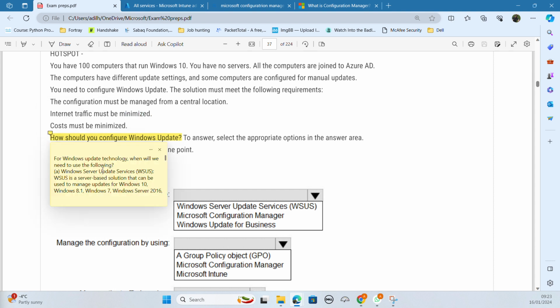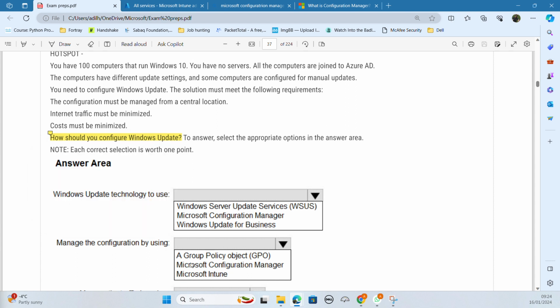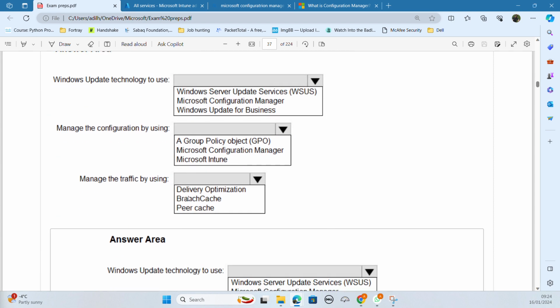I also have added notes for Windows Update technology, when we will need Windows Server updates, used to manage updates for Windows 10, Windows 8, Windows 7, and Windows Server 2016 and 2019. You can read these notes as well. Anyway, so the correct option is Microsoft Intune, and manage traffic by using which one?